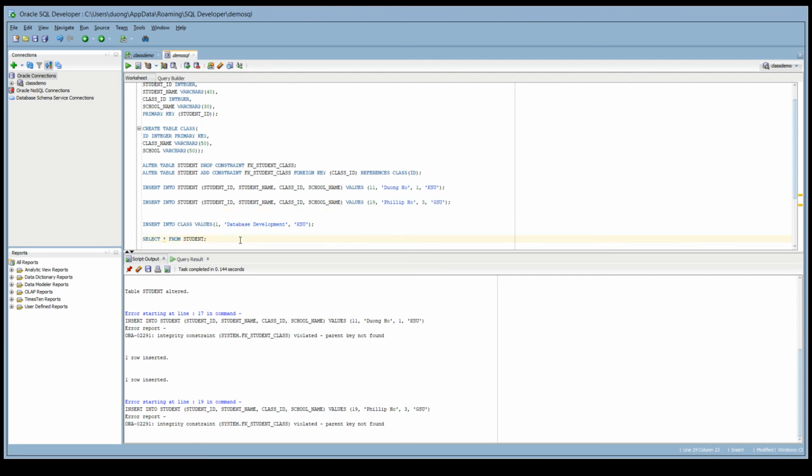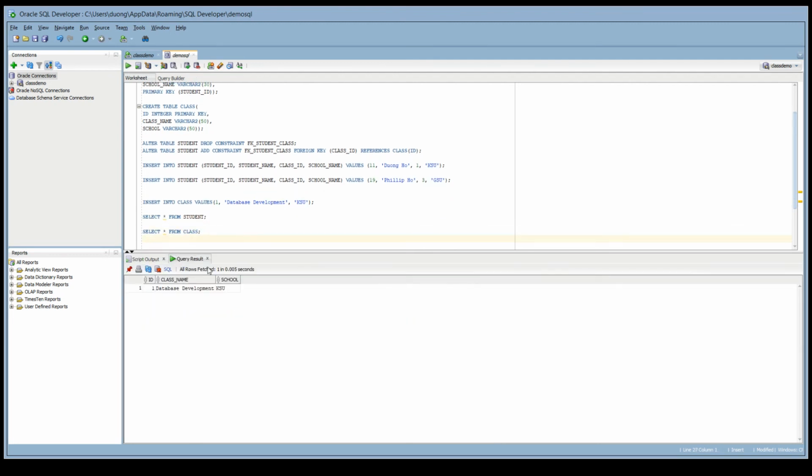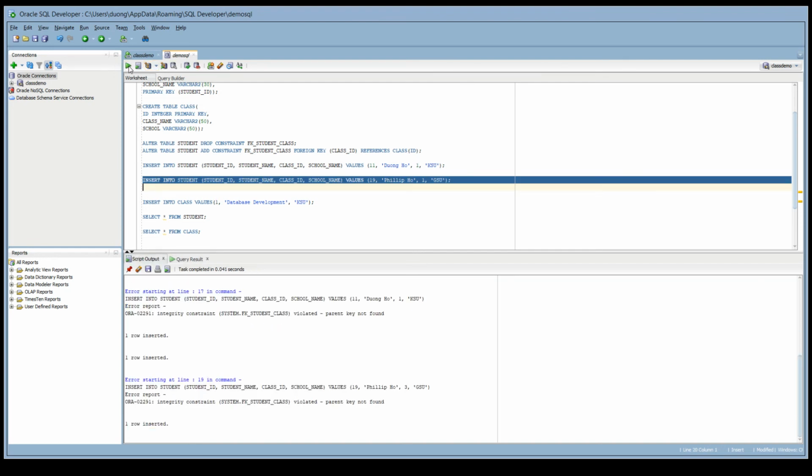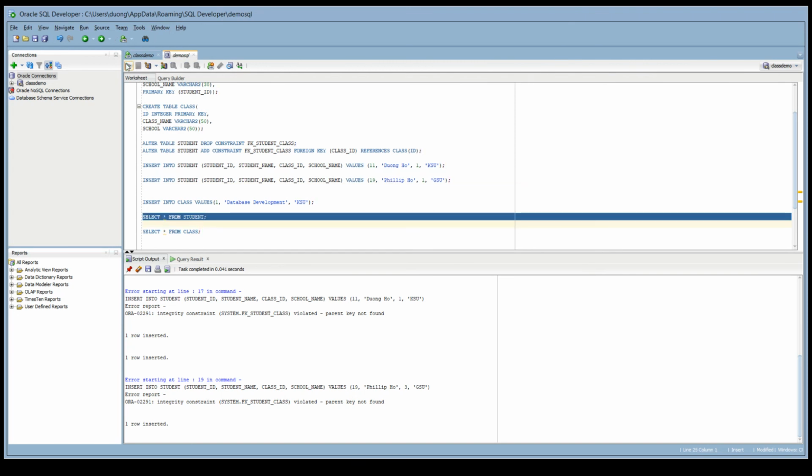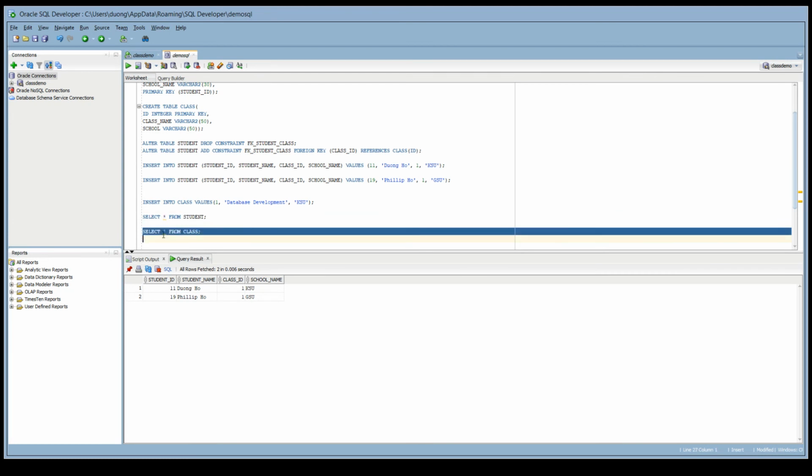In table class, I only have one value, and that value specifically has an ID of 1, meaning I can only insert into table student students that will attend the same class ID. Class ID 3 does not exist in table class, so there's no way it will let me insert it. So if I make this a 1 and insert it, it will work just fine. One row inserted. Now select from student and class, one record each.